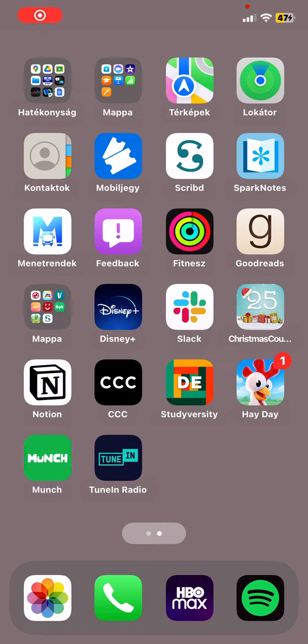Hello guys, in this video I am going to show you how to enable the Waze navigation function in the TuneIn Radio application.